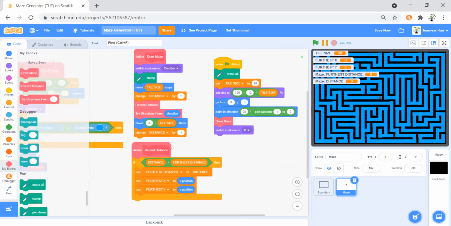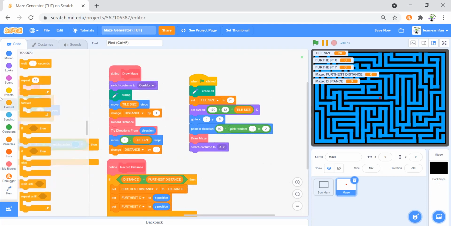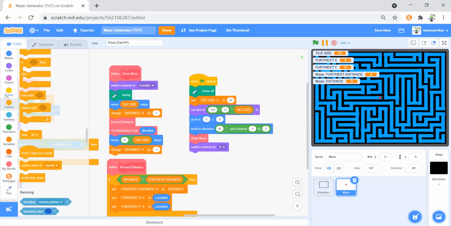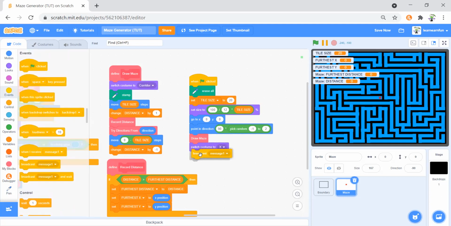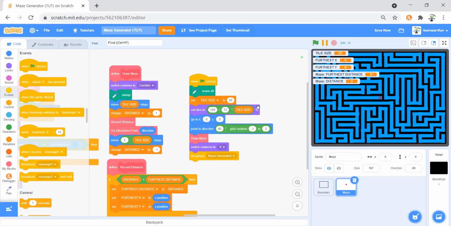Next, broadcast a new event, let's name it maze generated or something like that. In the when clicked script, I'll make it broadcast maze generated. So we have done the broadcast after everything, the drawing of the maze and everything, has happened.